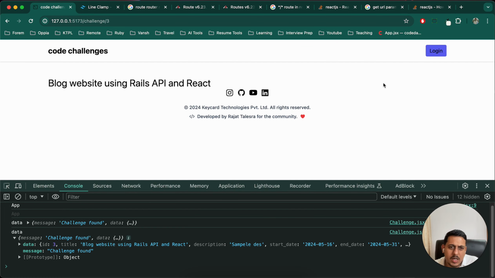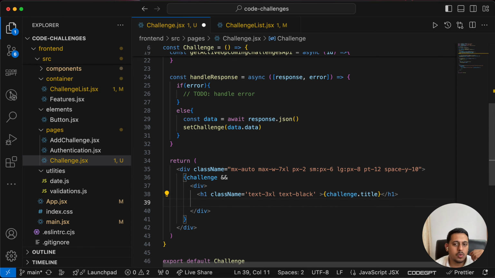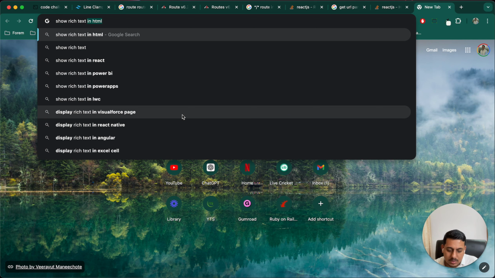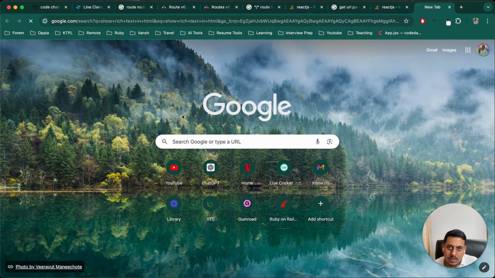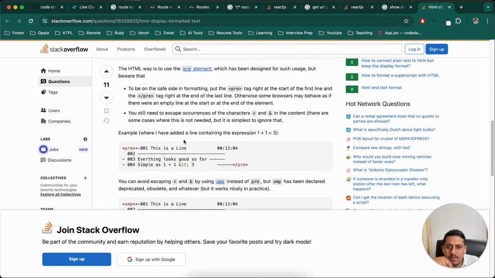We can maybe add a share link here if you want to, but right now I don't want to. The most important thing to show here is actually the challenge itself because we learned how to add the rich text to our backend. Now we have to learn how to show that rich text in our front end, right? So for that, maybe I'll create a separate element. Show rich text in HTML. I think something like dangerously or some similar code we will have to use.